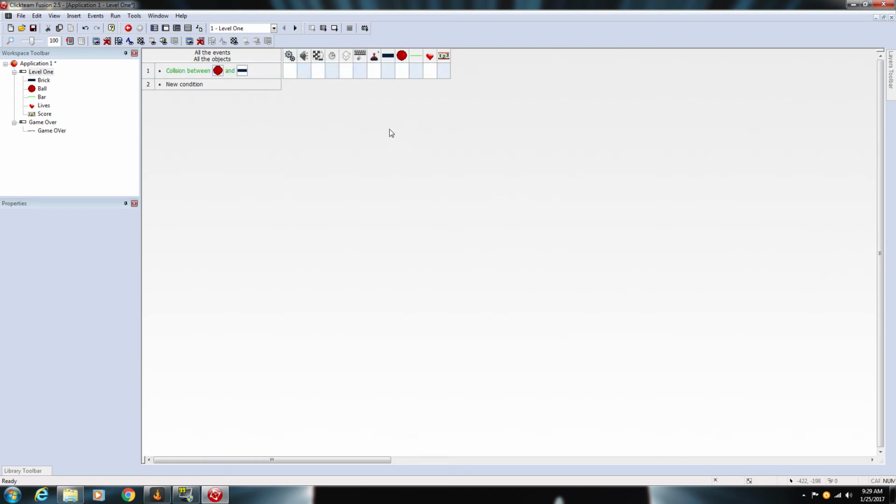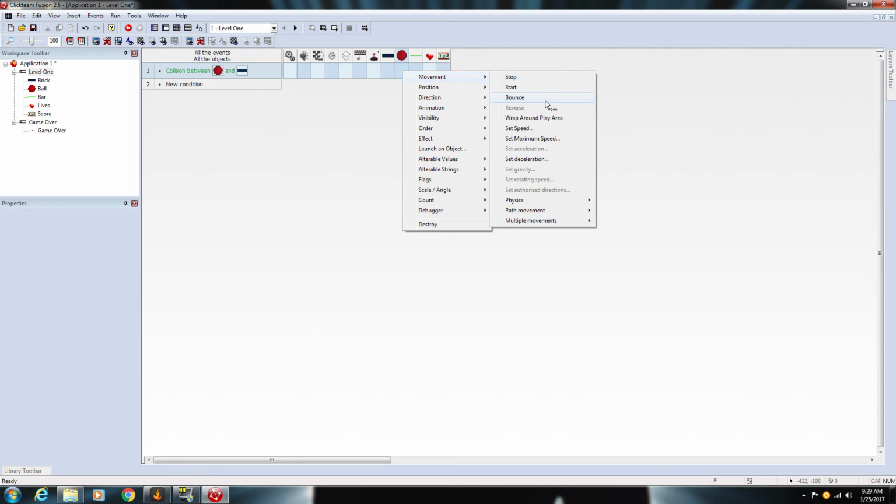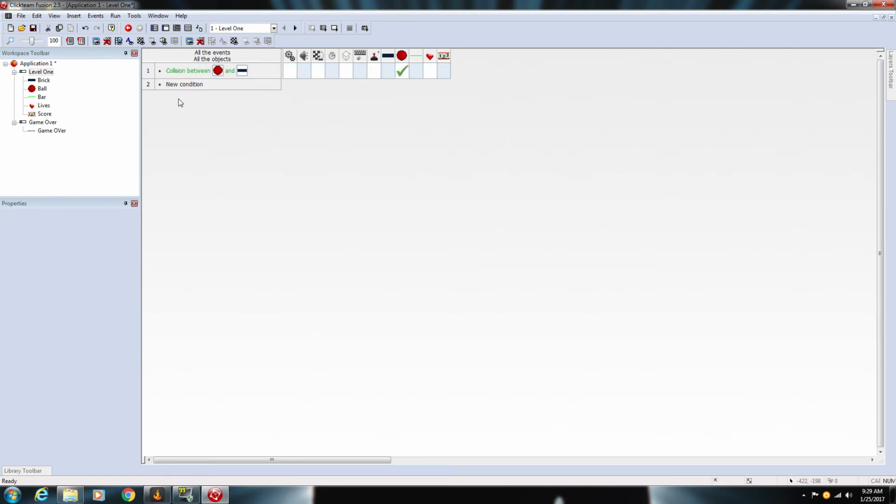Now we just have to tell it what happens when the ball collides with a brick. First of all, we want the ball to move, to bounce. There's already a bounce there, so just hit bounce. So when the ball collides with the brick, it's going to bounce. And what else do we want to happen? We want the brick to be destroyed. We want it to break. So you click destroy. All right, now we'll give that a shot.